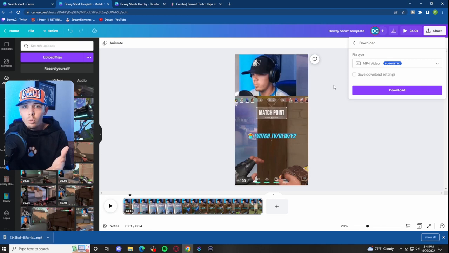You can share to a Google Drive folder or a Dropbox, however you want to get it onto your mobile device, or you can just post it from your desktop. But now you have an overlay that looks a little bit better than just the typical video editor on most other reels that you see.